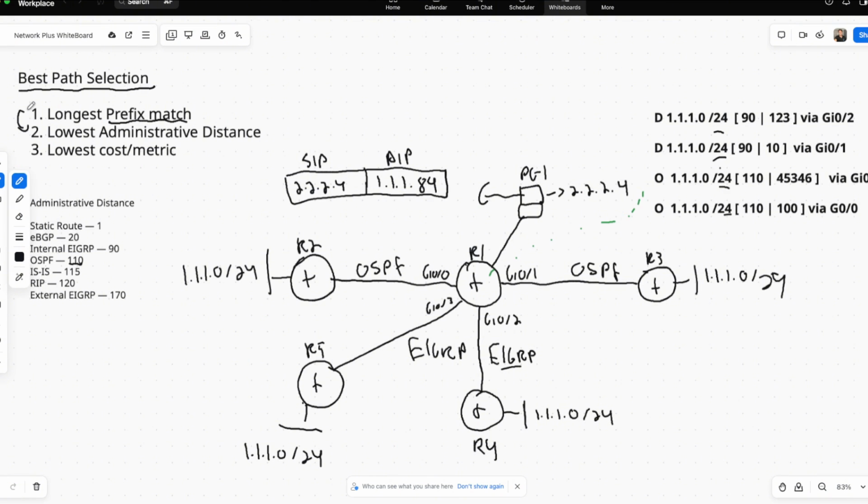So here, OSPF, the administrative distance is higher. Now between these two, we're going out gig 0/1 because that has the lowest metric, okay? The lowest metric. So when the administrative distances are equal, now we move on to the lowest cost or metric. And that's how we do our best path selection. And that should cover all of our routing. So I'm going to pause the video again and get back to our slides and let's go over the slides.